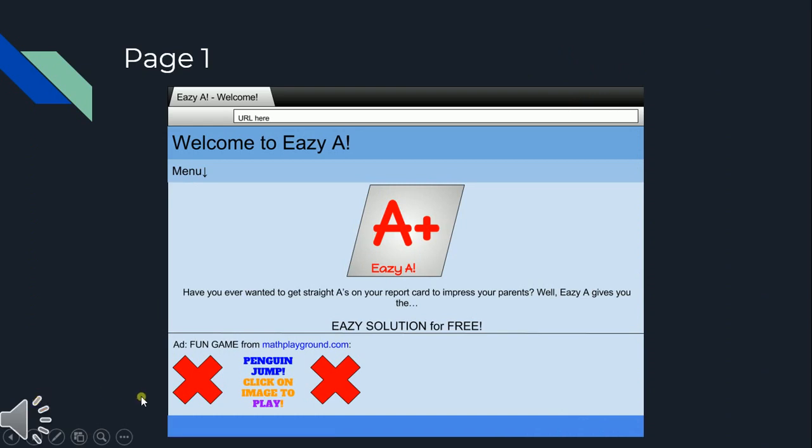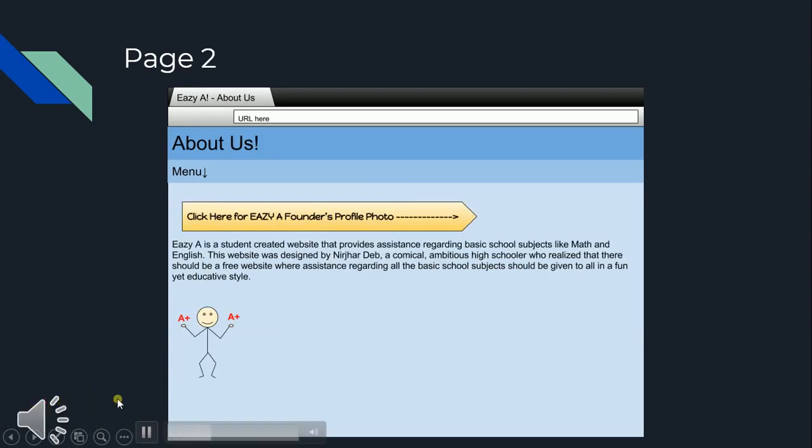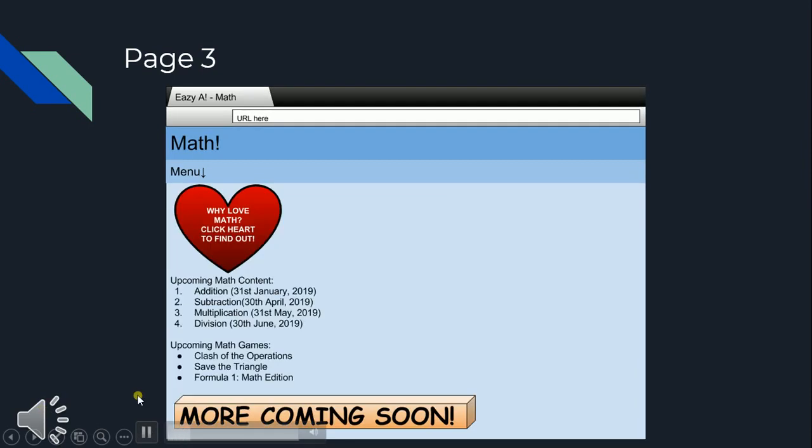Here's page 1 of the website, the home page. My actual website looks quite different from this since I changed the colors a bit and did a lot of major changes in phase 2. Here's page 2 of the website, which is the About Us page. Finally, here's page 3, the math section.